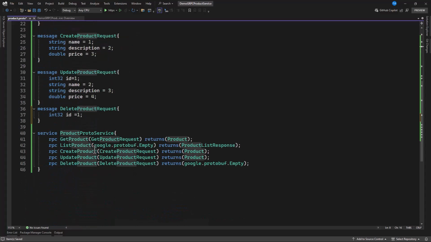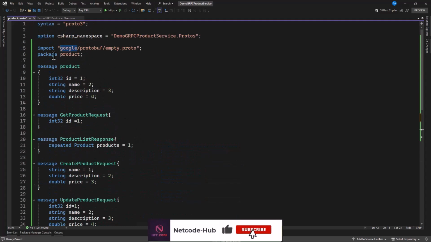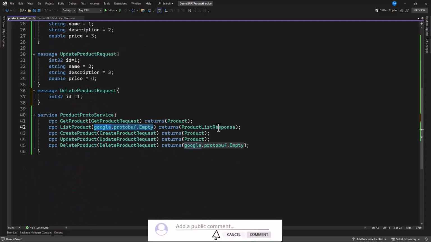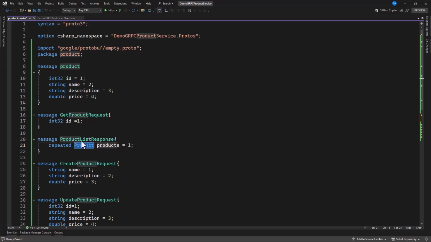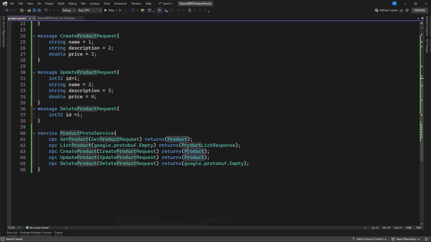We have list product. And for list product, we are not specifying or passing in any parameter. So we want to pass in an empty message as a request. So the request is empty, and this will be able to work because we have imported this empty message. Then we want to return product list. Now product list here is a list of this product. So it's a repeated of this product message that we have created. And now we're saying product. So it is going to be a list.